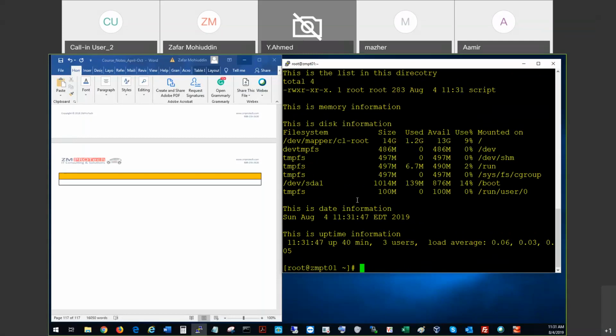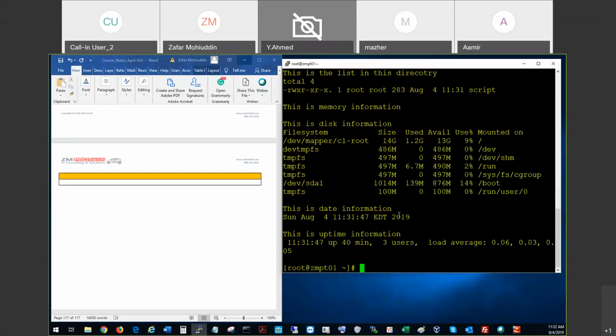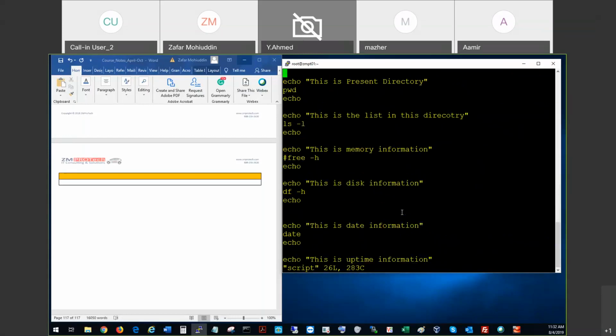Okay, so let me run it again. Let's see here. Which one did we remove? This is memory information, right? So all it's doing is it's not displaying or running that command which says this is memory information here. But this is what happens here for good script writing. In bash scripting you have to write pound and exclamation /bin/bash on top of the script.